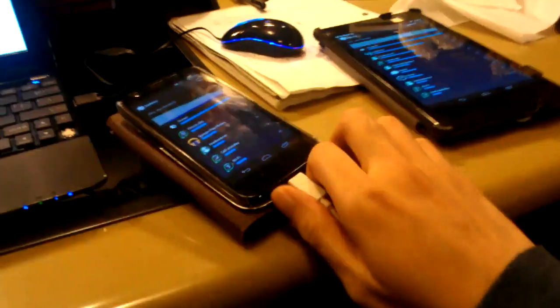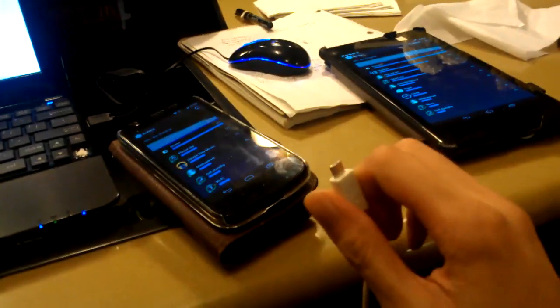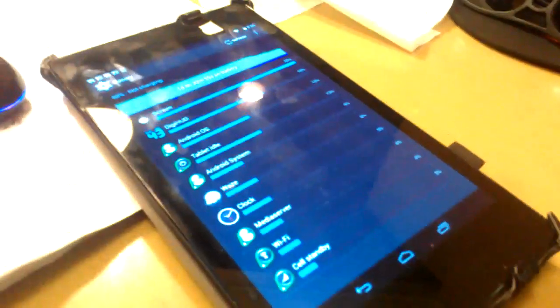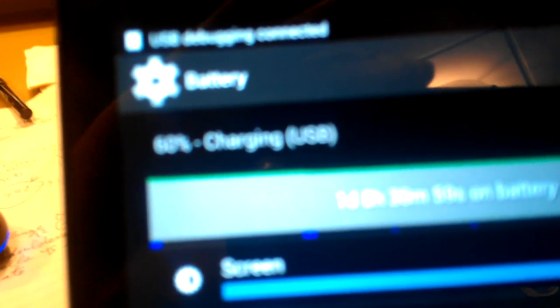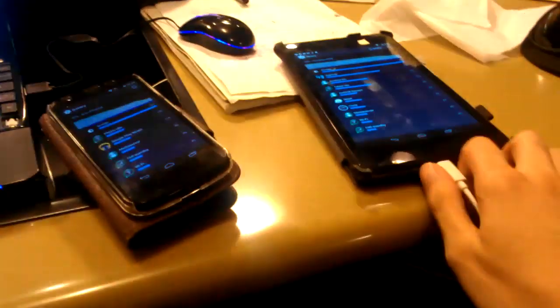Now, what's really weird is that when I disconnect the cable and swap it over to the Nexus 7, it immediately detects as a media device, and in addition to that, it's charging, which is pretty weird. So I would disconnect the cable, try it again, and the battery still says that it's not charging.